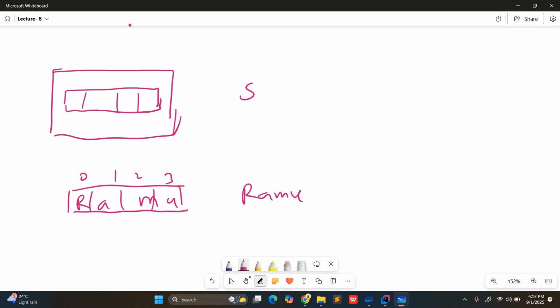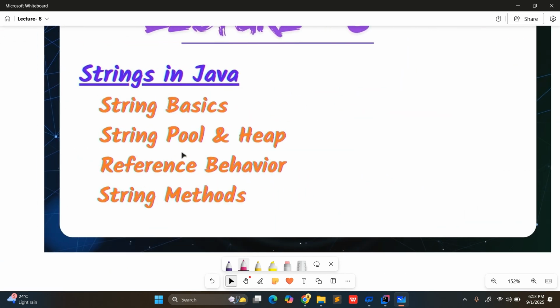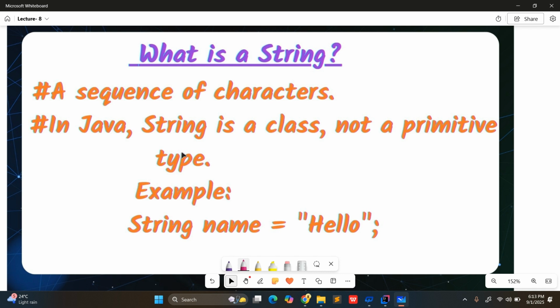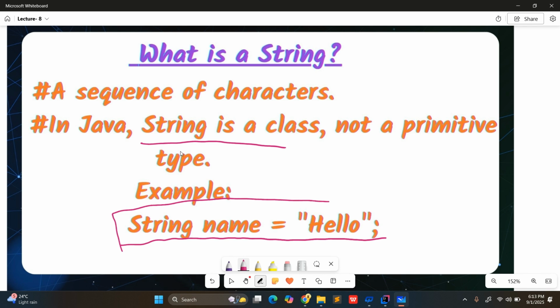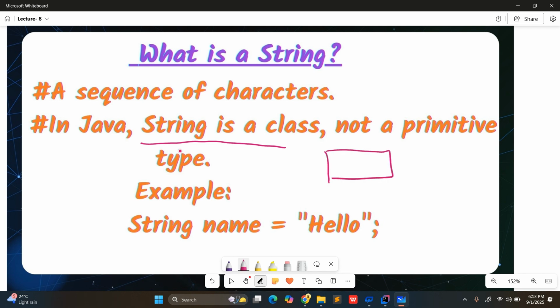So how will we declare a string? Let's go to the next slide. What is a string? We already know it is a sequence of characters. It's not a primitive data type; String is a class in Java. This is the syntax to store anything in a string. String is a class, so an object is created of the String class and stores Hello World inside this object. You will see there are two containers, the heap memory and the string pool, which we will discuss later.